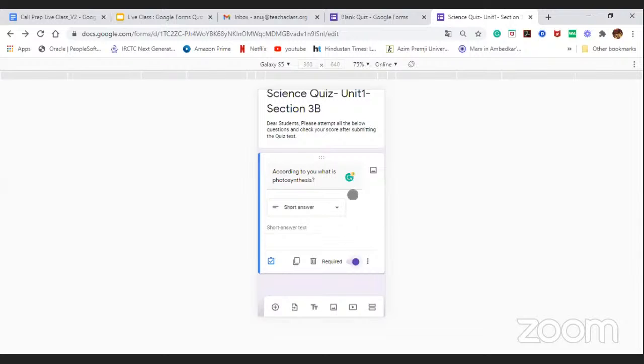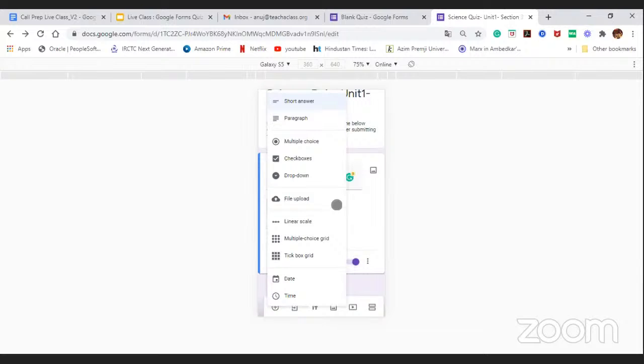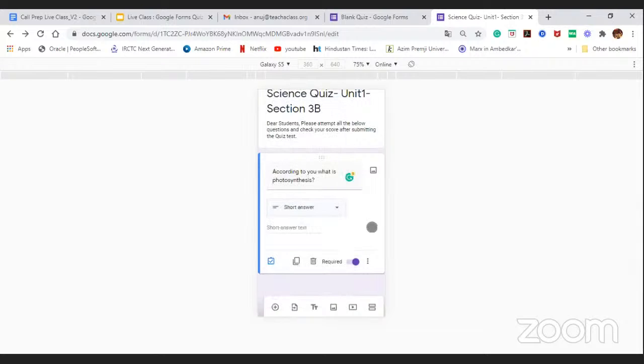So teacher, you just need to click on the untitled question and type your question here. If you want to change the type of question, you just need to click on the arrow button and select what type of question you want, and then make it required by clicking on this button. Now it's compulsory for students to attend this question.